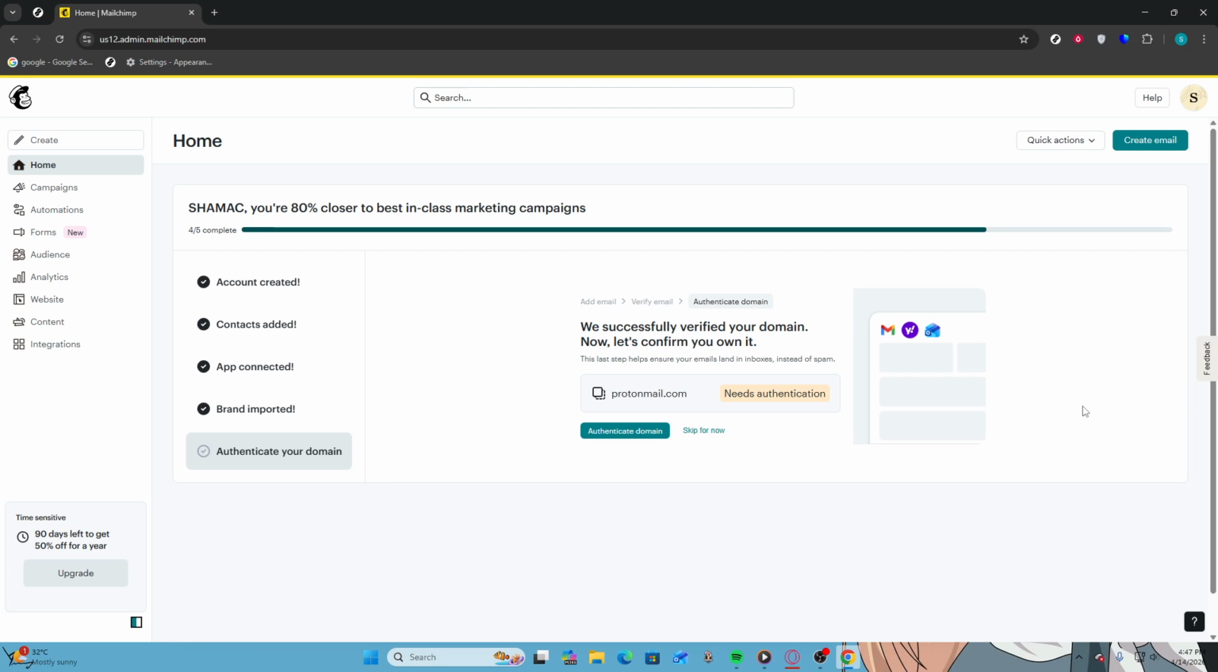Begin by navigating to the Mailchimp homepage. You can do this by entering the URL into your web browser. Once you arrive at the homepage, you may need to sign in to your Mailchimp account if you're not already logged in. Ensure you have access to the correct account where your campaigns are located.